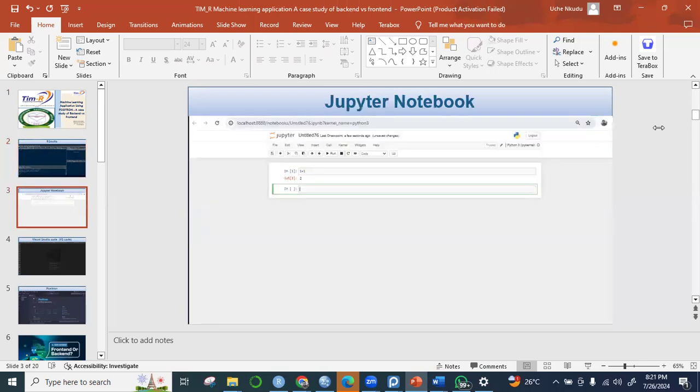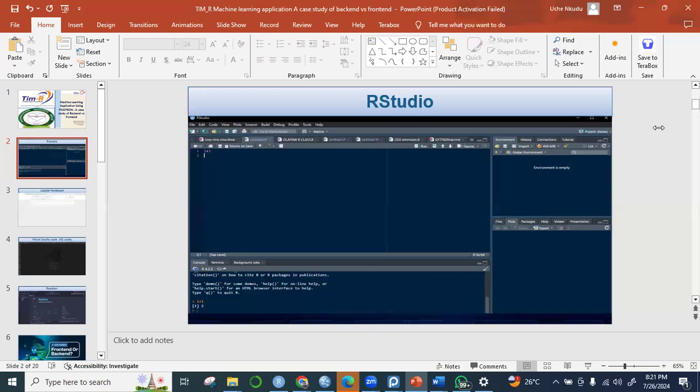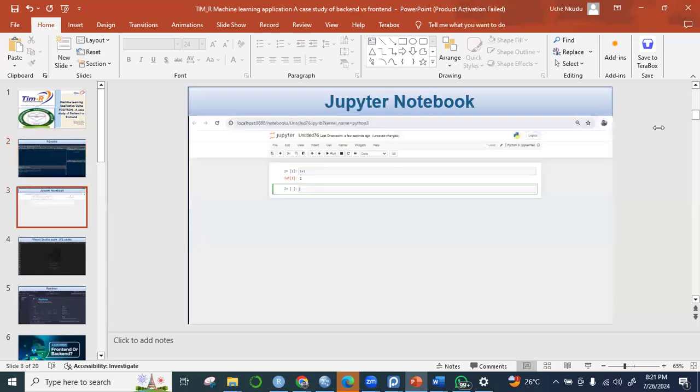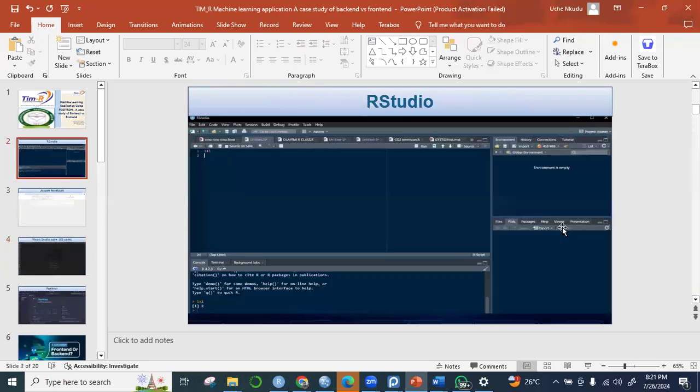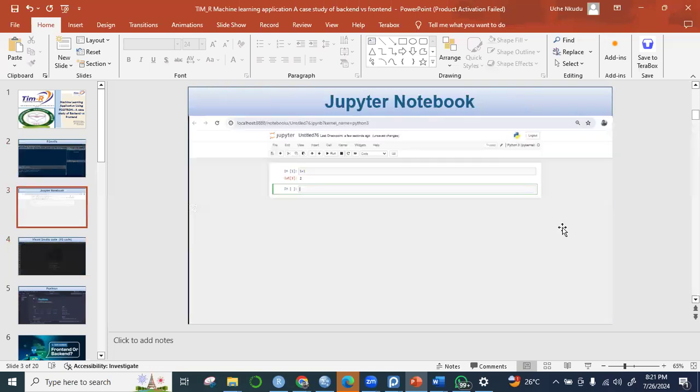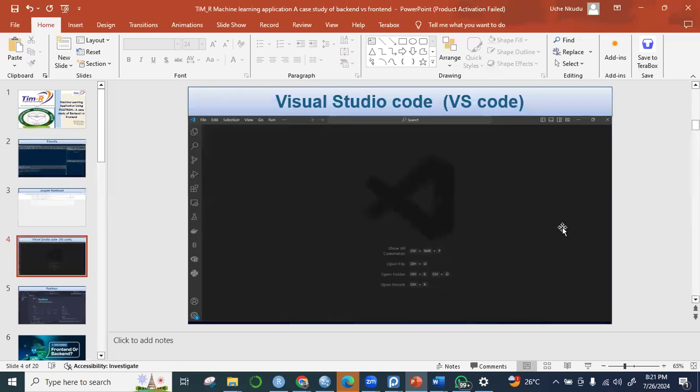Jupyter Notebook is for Python. RStudio is to write the R programming language. Jupyter Notebook is for you to write the Python programming language. Then there is something called Visual Studio. Visual Studio is an IDE that you can write any language on. You can write Python, you can write R, you can write Java, any language you want to write. It's open source also, just like RStudio is open source. Jupyter Notebook is open source. Visual Studio is open source.